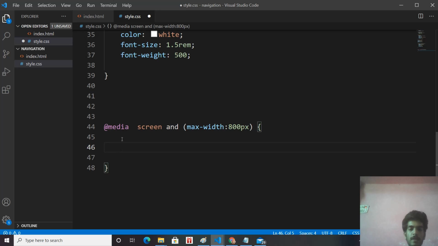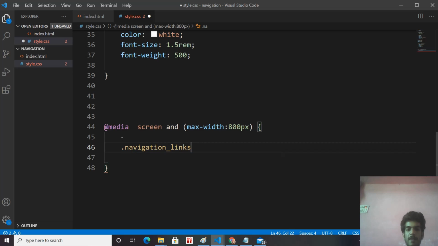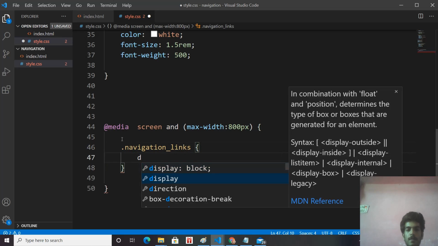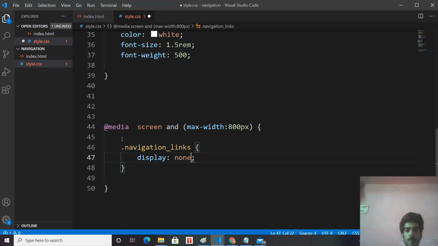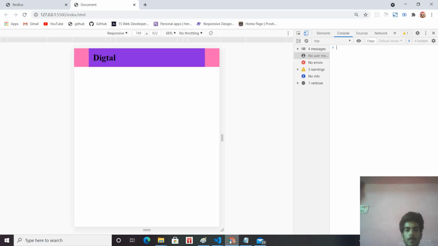Okay, so in this media query we want our navigation to be hidden. So how can we do this? Dot navigation links display none. When I save this, see, our navigation has hidden, and this is what we want. Okay, so now we want our hamburger menu to come at the right corner, the right center corner of our navigation container.